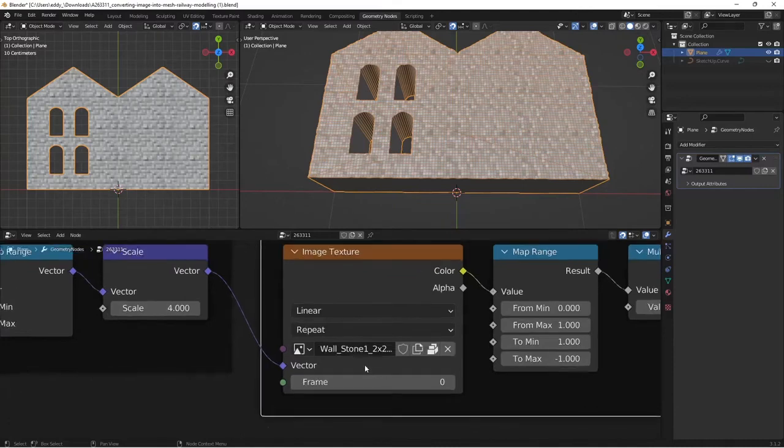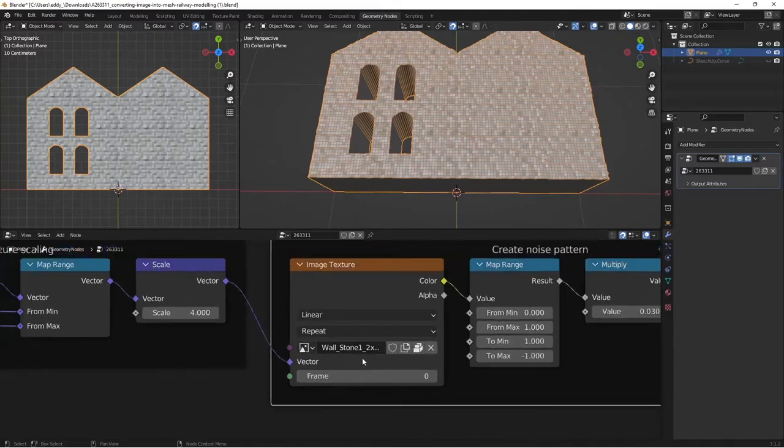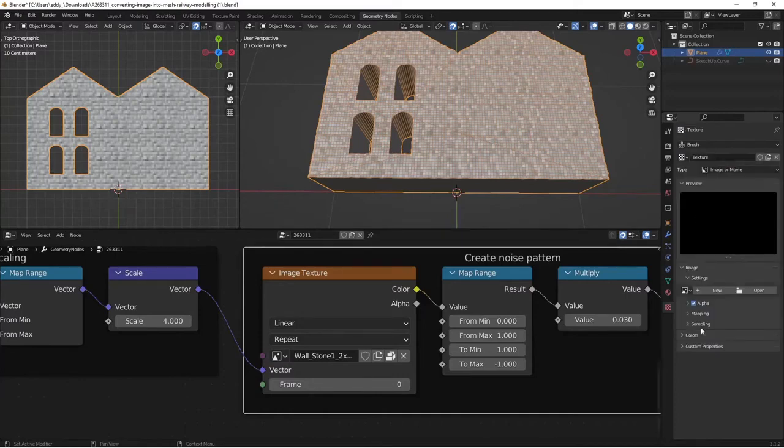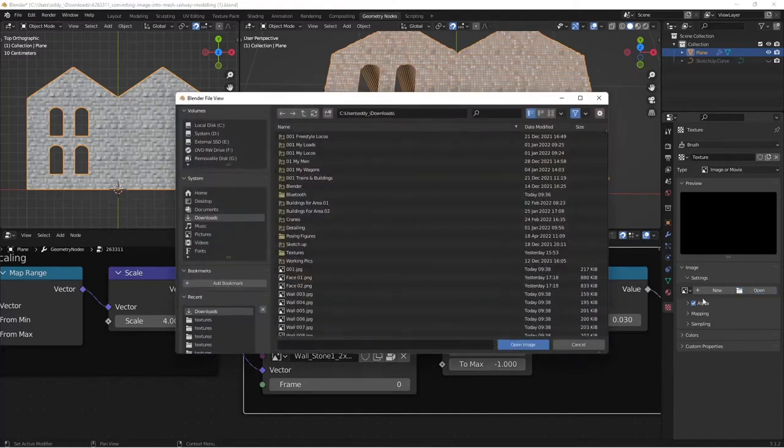So right, forget that. We'll come to this image texture. We might as well cover this right now. What you have to do is on the right hand side, the checkerboard, texture, properties. Click on that. It's what we did in the other tutorial I did. New, open.